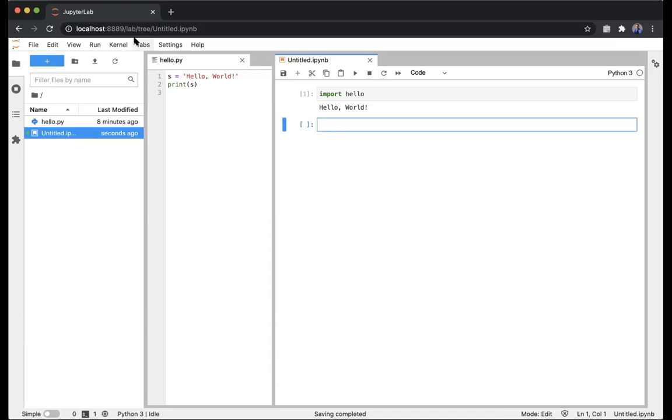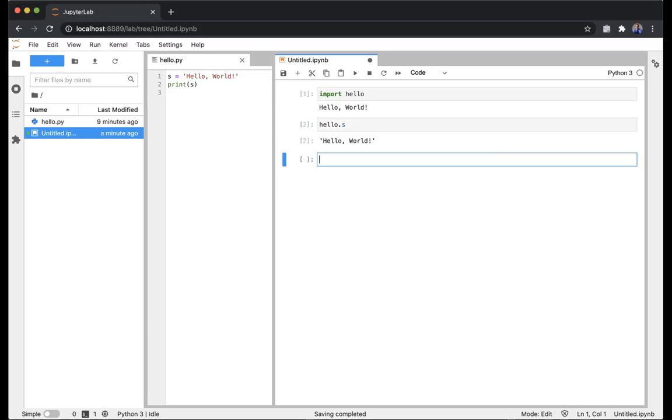Now, since I've imported this, what I should have available is this string s, and that should be available to me with hello.s. And if I hit shift return now, what you should see is the output of the cell. This is the last line, and it's the only line in the cell. And just like in the console, the value produced from the last line in the cell becomes the cell's output.